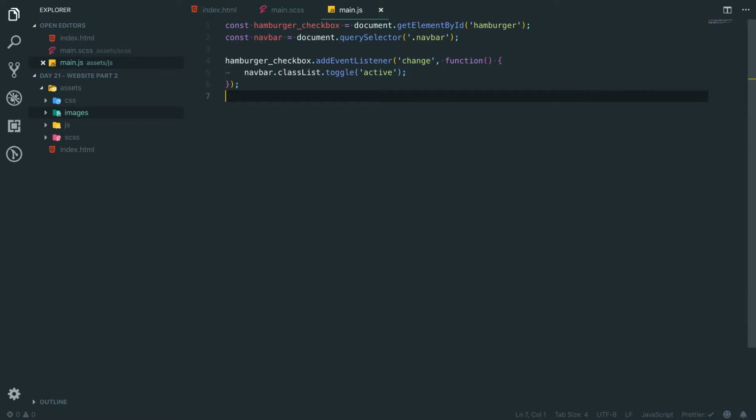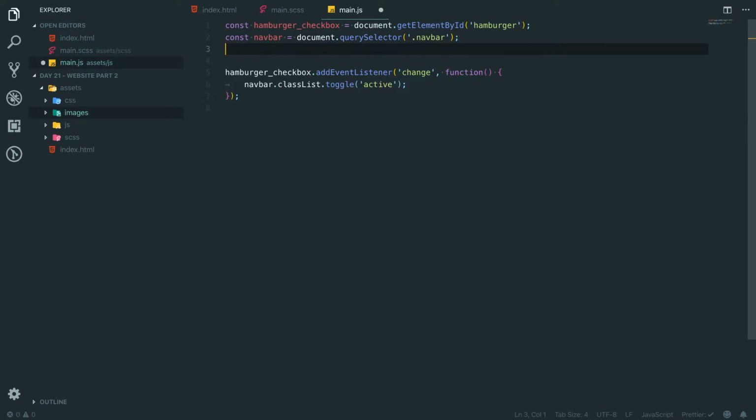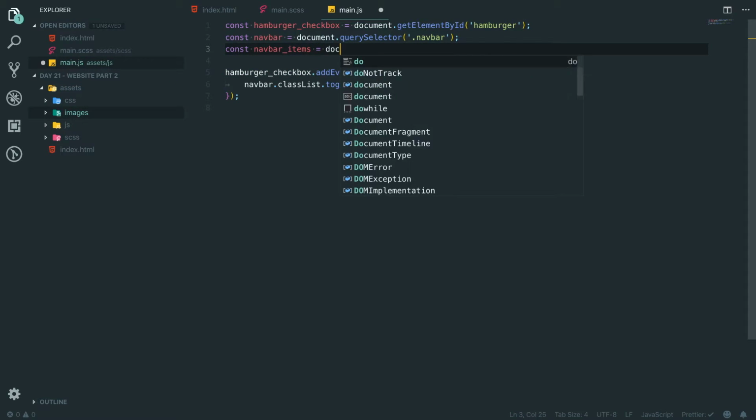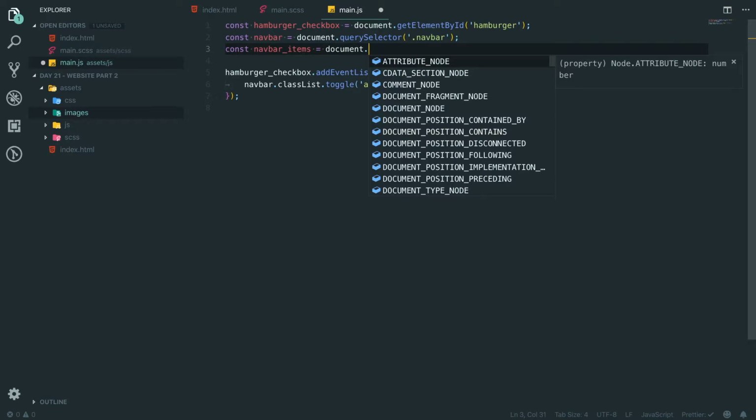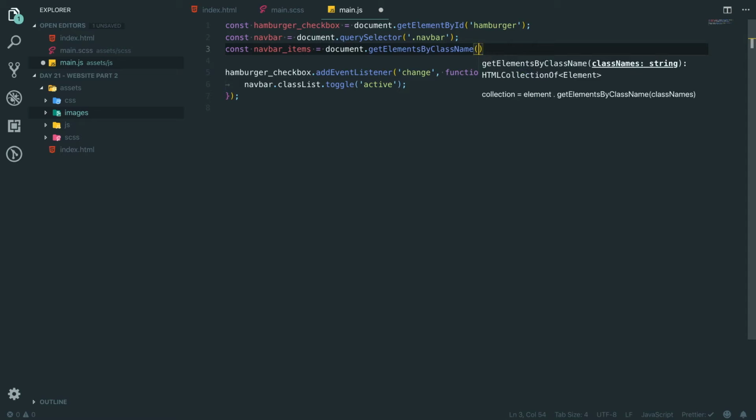And in here, we're going to need to get something. So underneath navbar, we're going to say const navbar items. Sorry for my naming, I'm not good at naming. Again, I will edit all this when it's done to probably update it to some better naming. And we're going to say navbar link, double underscore. So we're going to get all the navbars.